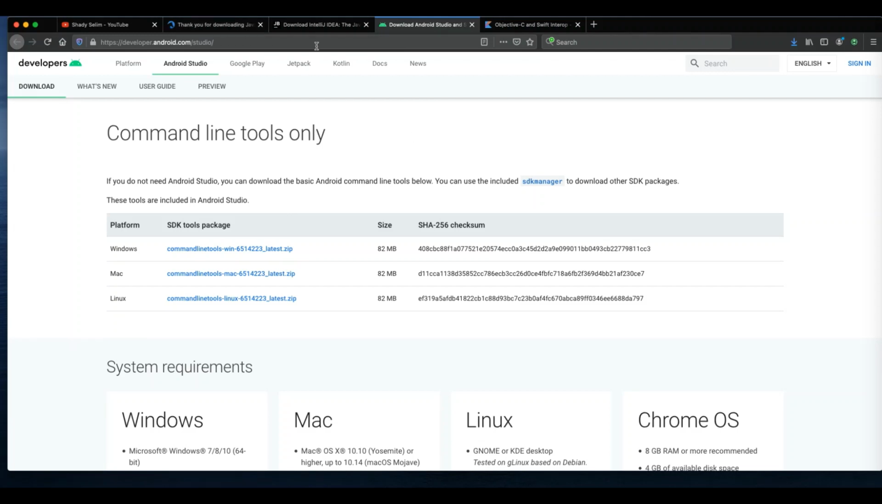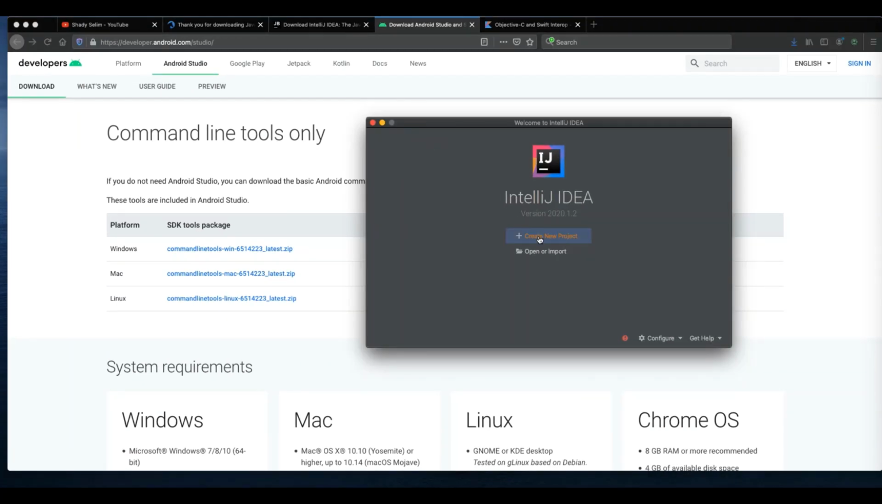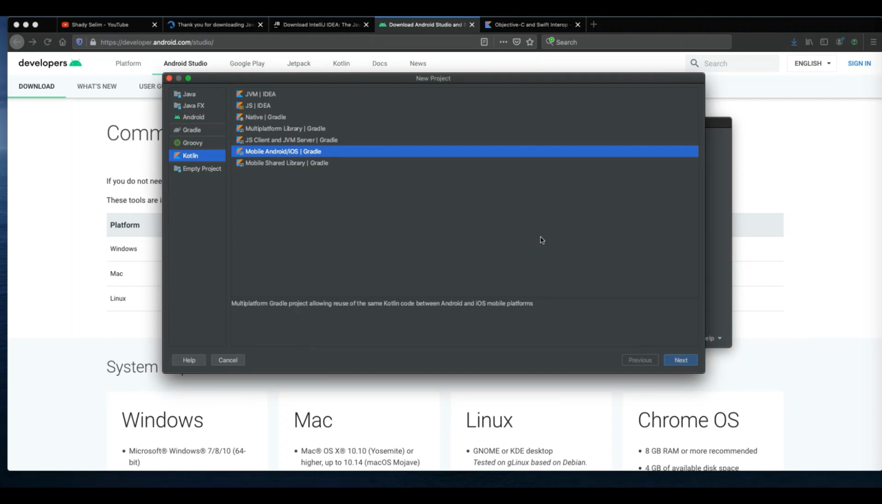So let's get our hands dirty. We'll use IntelliJ IDEA as we discussed. We'll create a new project. Because we selected IntelliJ IDEA for JVM and Android, we'll have Android, Java and Kotlin. We'll select Kotlin and we'll select Mobile Android/iOS.